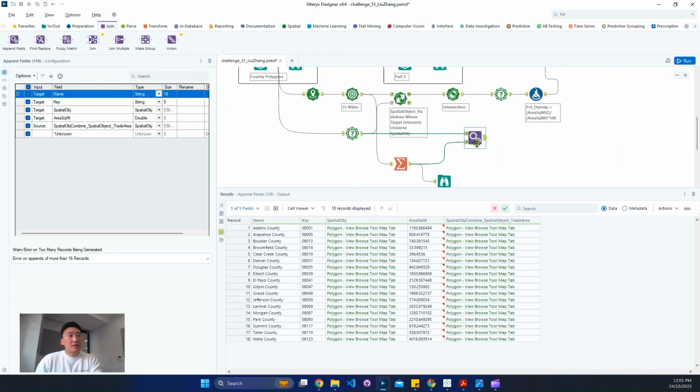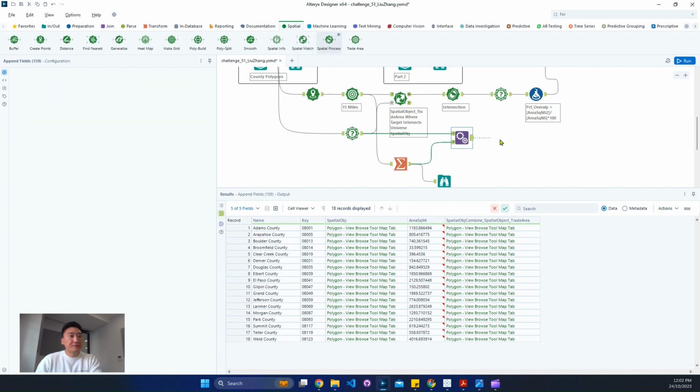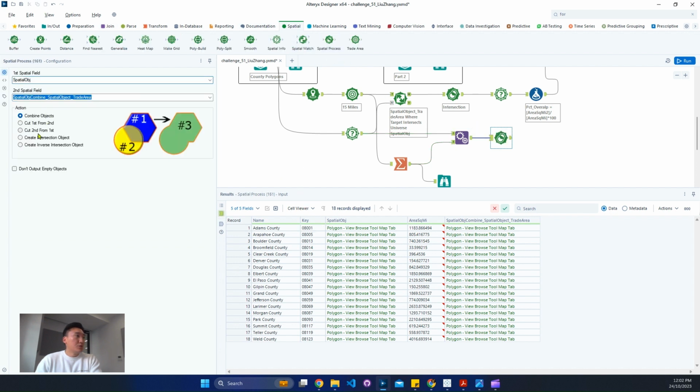It's almost identical to above. We're still going to apply a spatial process. We're looking for the intersection. So we'll do intersection of the overlapping county area. So that should output the overlap for each county level. Then we'll do a formula. We can just probably copy paste.